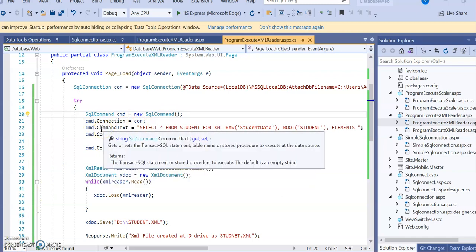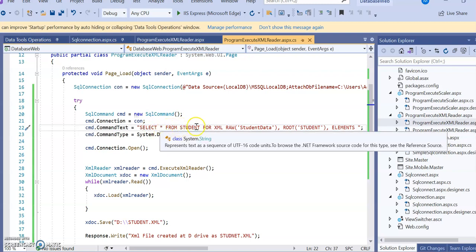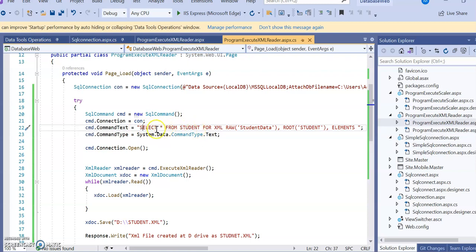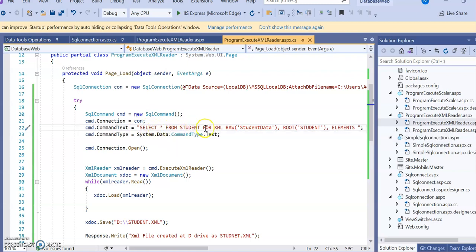Next is a query, cmd.CommandText, it gives a query. Now here we have to save this table into the XML format. So here, select star from student. You know that select star from student means it will select all the data from the table. Table name is student.